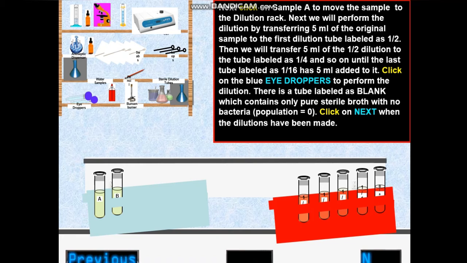Next, we will perform the dilution by transferring 5 ml of the original sample to the first dilution tube labeled as 1/2. Then we will transfer 5 ml of the 1/2 dilution to the tube labeled as 1/4 and so on until the last tube labeled as 1/16 has 5 ml added to it. Next, click on the blue eyedroppers to perform the dilution. There is a tube labeled as blank which contains only pure sterile broth with no bacteria.